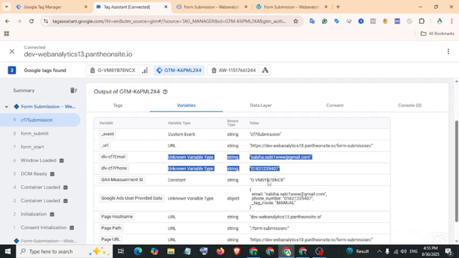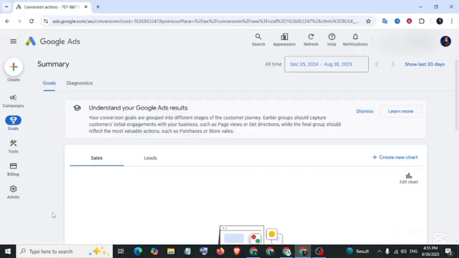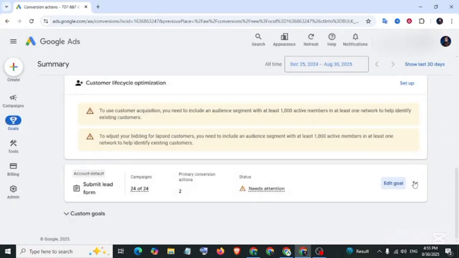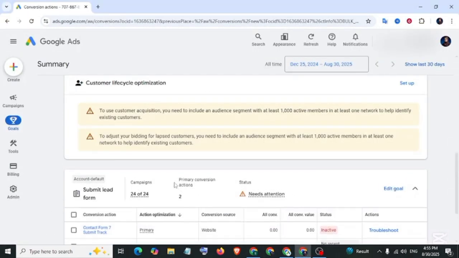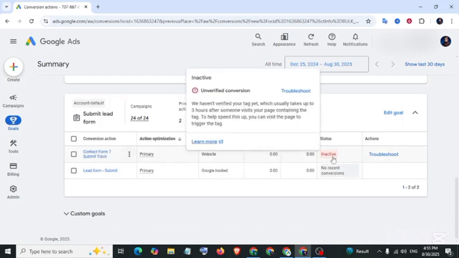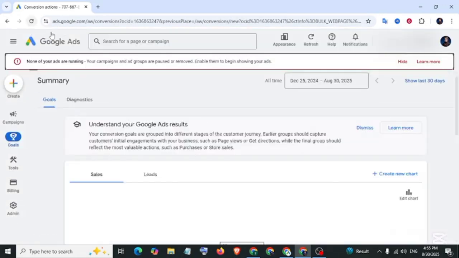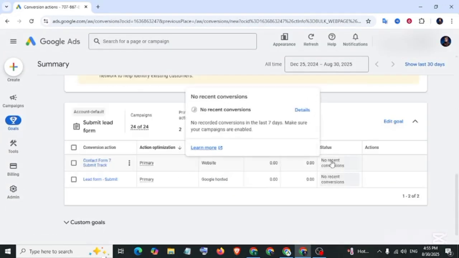Back to the Google Ads account. Click on done. Scroll a bit. Click on the drop down menu. Here we see our conversion is inactive. Let's refresh the page. Now we see no recent conversion data because nobody has submitted the form yet. It will show up once someone submits the form.